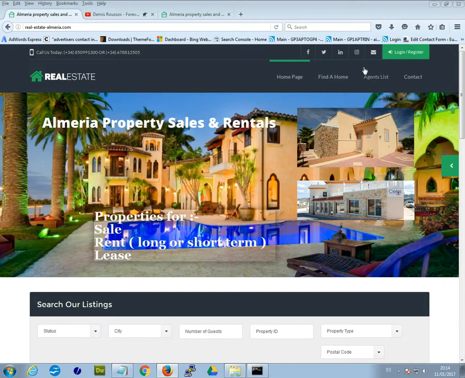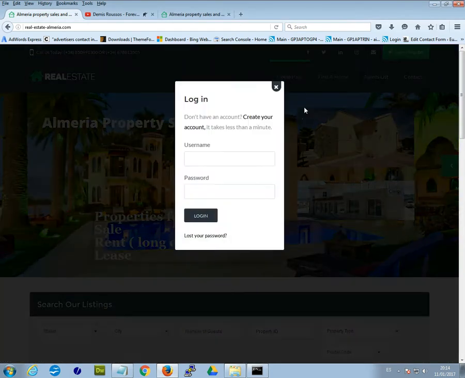First thing we need to do is log in and register at the top here, which is using this link on the top right hand side. Now we need to create an account. If you've already created an account, you can just put in your username and password.